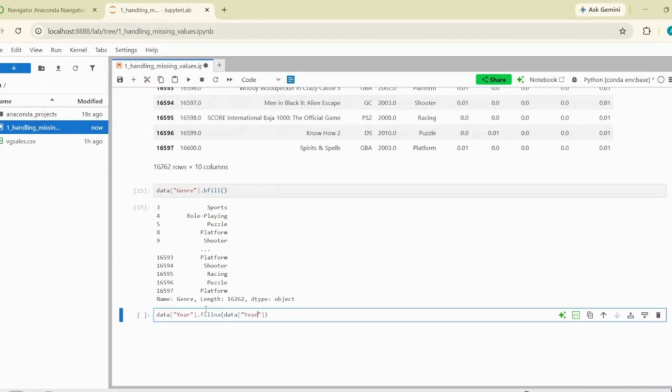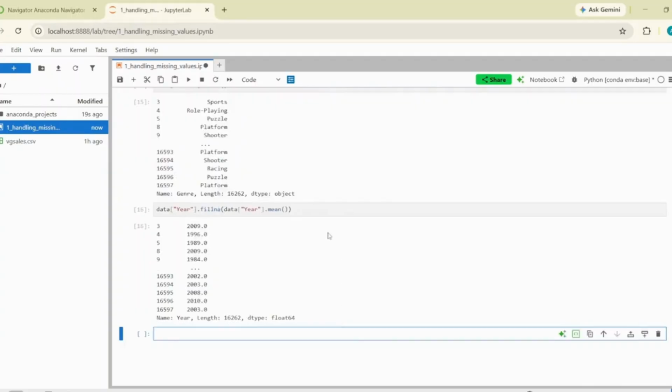From where are we updating? From the year's mean value, we are filling the missing values. So we will take mean. What we are doing here: data year, we have taken the year column from data. We are filling missing values with fillna, and from where we are filling, year.mean(). From the mean of the year column, we are filling the missing values of year. Shift plus enter.